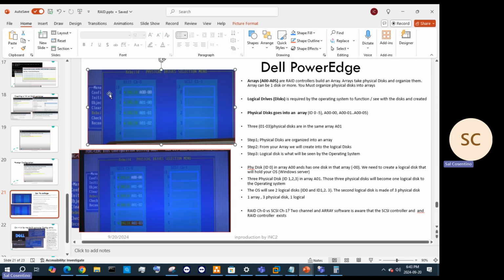And those 3 physical disks, grab a pen. So in array 1, 2, and 3, right? That's the physical disk. And then in array 0, 1, so they all have the same, right? And then those 3 physical disks will become 1 logical disk to the operating system. Okay, so you'll see it here. You'll see it in our C drive. So this here will be seen here as a RAID 5.